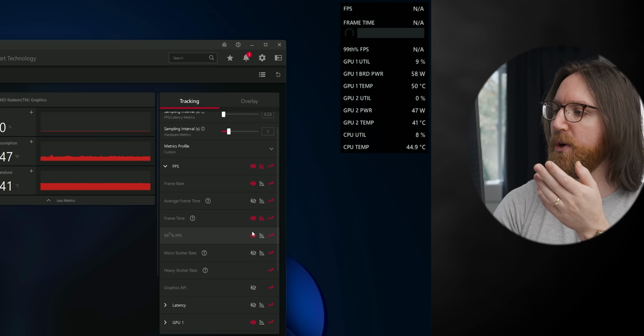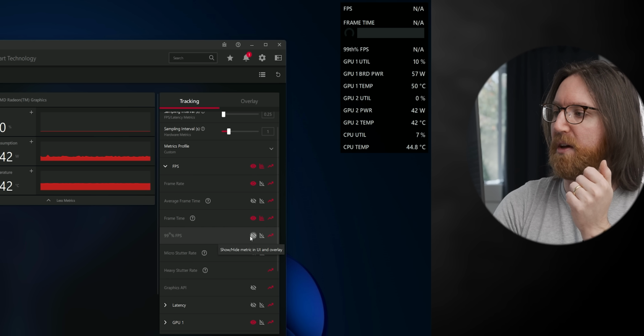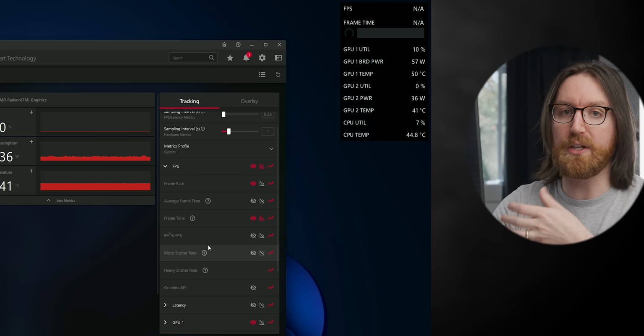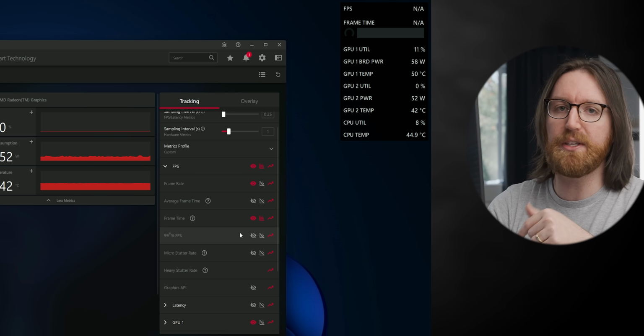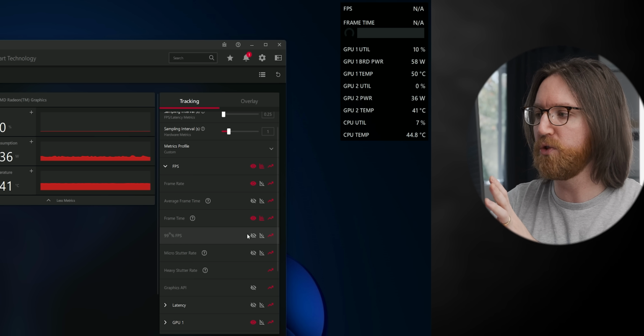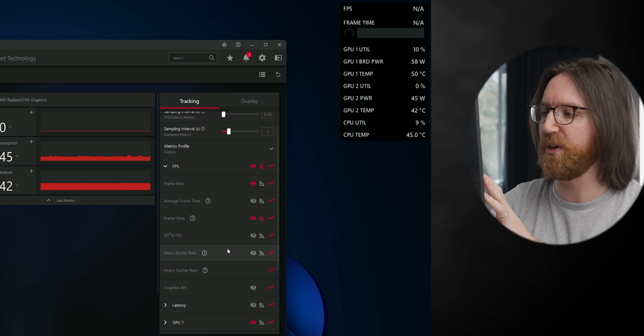You can also enable things like 99% FPS if you want to, but I find that clutters it up too much. The reason I don't look at that is because I see that information when benchmarking, so it's up to you if you want that. It is potentially useful to have a look at what stutters are happening.